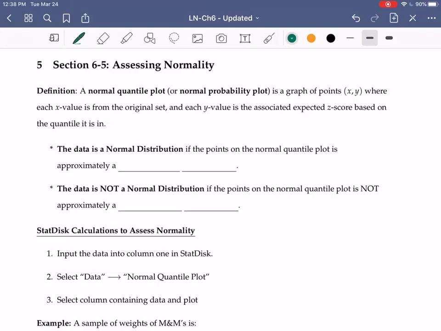In this video, we're going to take a look at section 6.5. We're going to try to see how we can determine if a set of data does appear to have a normal distribution or not. We're going to formalize this a little bit more than what we did before, where we said it looks about bell shaped and symmetric. It kind of peaks in the middle.